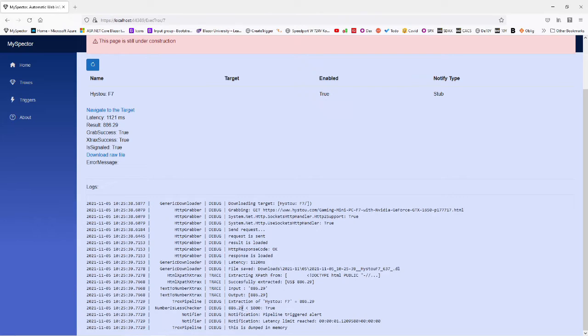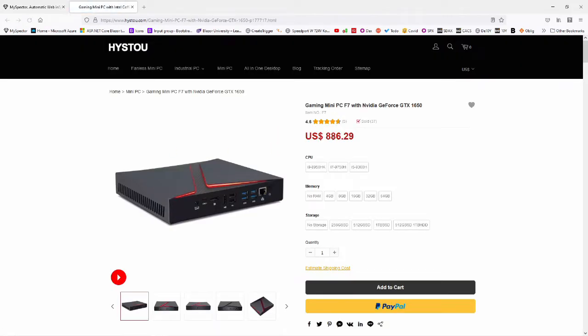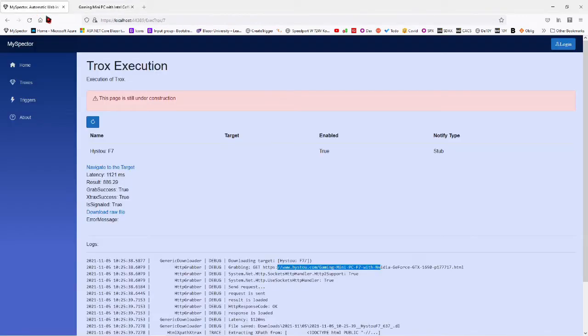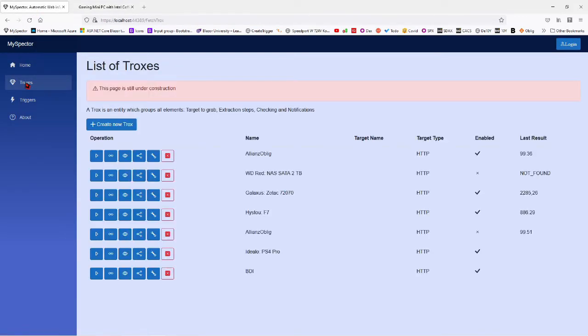As for how this is obtained, it is obtained by the extraction of the target. If I want to navigate the target, the target is written here, and I have a link to the target, and you see indeed that the target is $886.29. So the tool that I'm speaking about is doing this. You configure all your targets, extractors, checkers, and notifications.